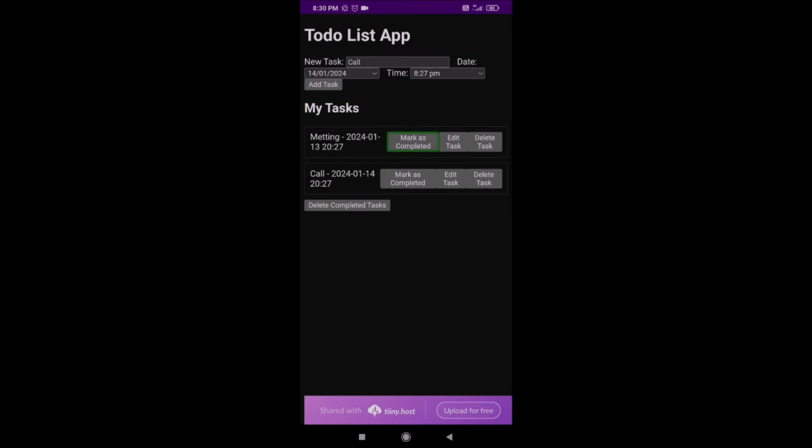Mark as completed button. So you can mark as completed, so I'm choosing this. Wedding, mark as completed button. Wedding, 2024-01-13. Edit task, delete task. Call, 2024.